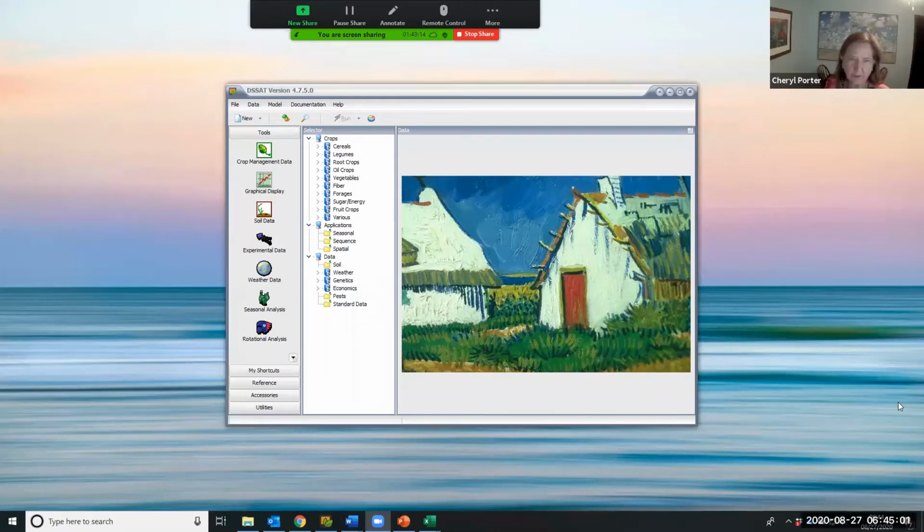All right, so we're going to continue building on the exercise that we built last time. So last time we worked with a water limited experiment. We'll build on that.